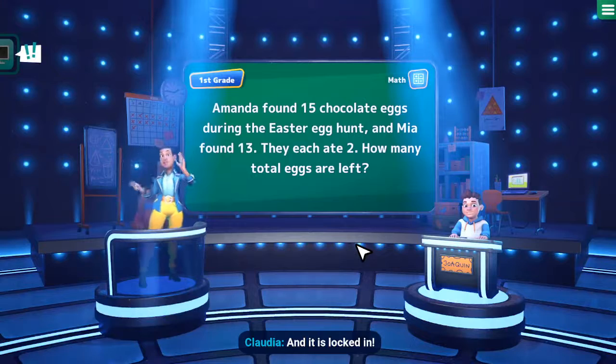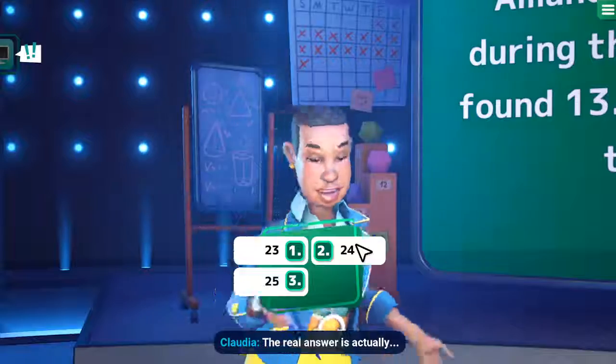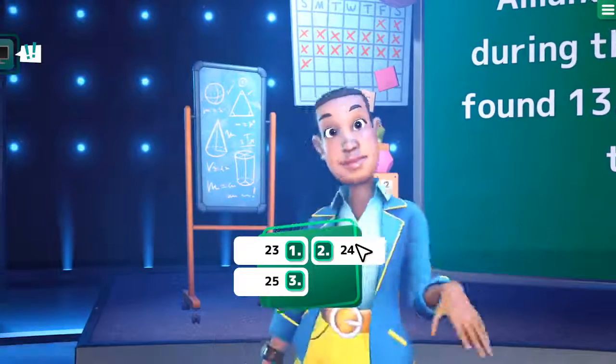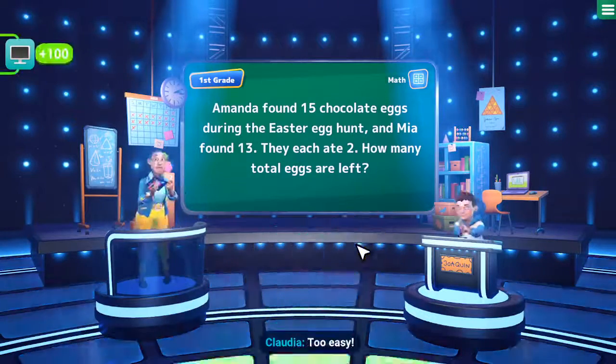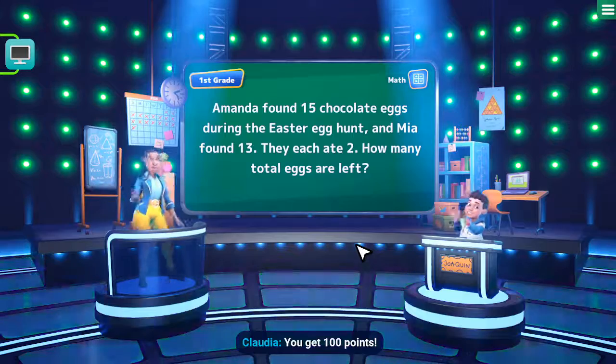And it is locked in. Yay! The real answer is actually 24. Yeah. You get 100 points.